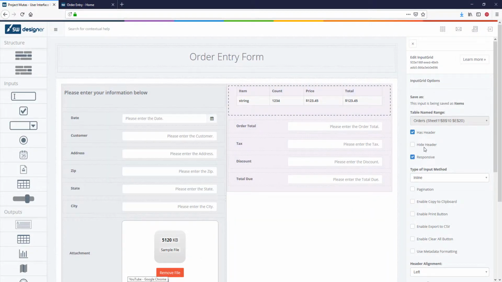Hide header toggle can be used to show or hide headers in the input grid. If your name range contains headers, but you don't want to display them on the grid, enable this option.